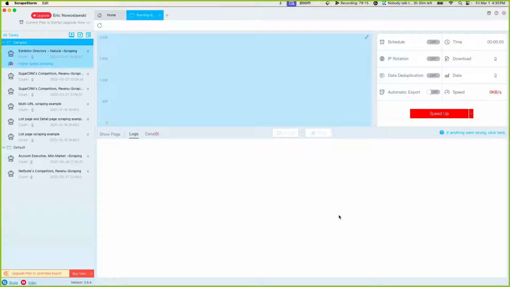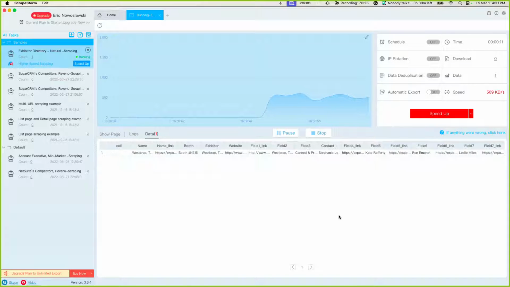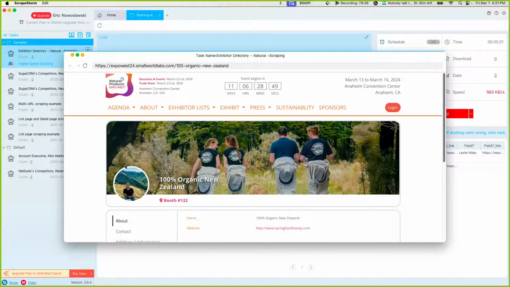So we just hit start, and we pull up this interface, which honestly, I just feel like a hacker anytime I use something like this. So it's extracting the data. Okay, perfect. So now we got 1, we got 2, we got 3. So this looks like it's working. You can see what's going on by clicking show page.